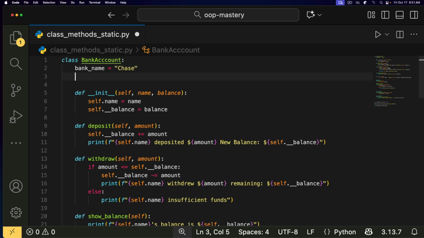We don't have that variable. I'm going to create it right now. So I'm going to say total accounts, in this case is 0.